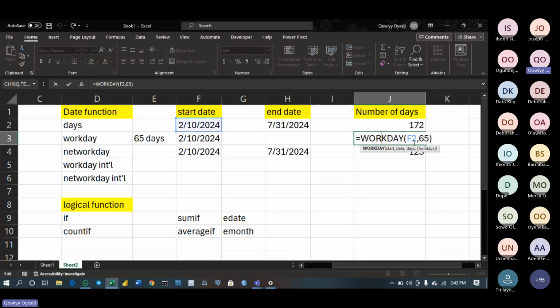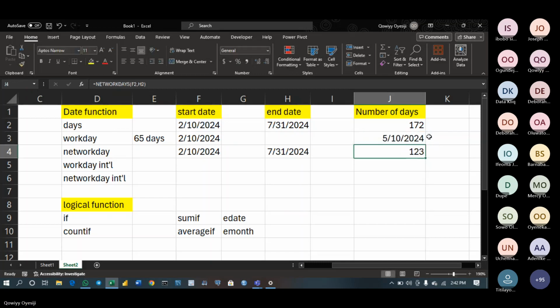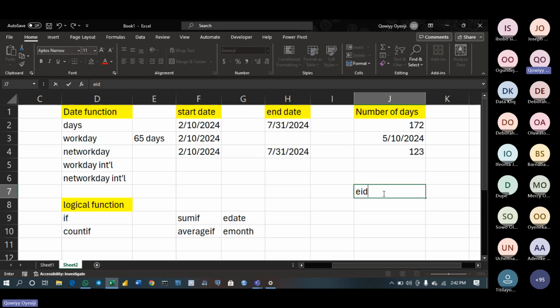Now, from my formula, if you notice, there is something here called holidays, right? It means you can also add holidays. Let me just assume Ramadan's Eid. We are also going to have Easter, I think Easter Friday and Monday, there's always a holiday, right? Ramadan also, we are going to have a holiday. Which other holiday? Let me say Children's Day, right?